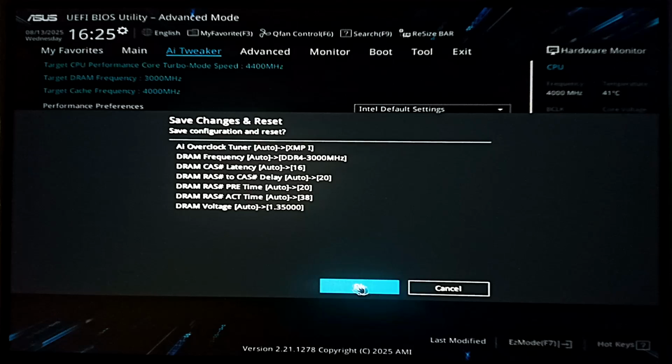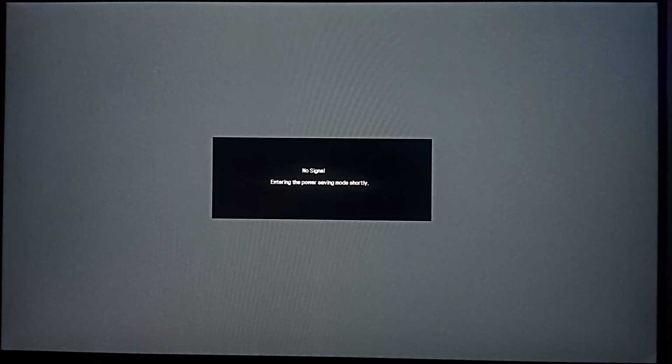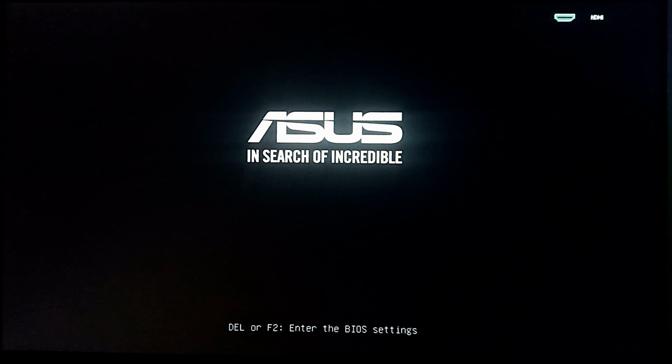Let's click on OK. Now your PC will restart and you will see that XMP is successfully enabled on your computer. But just in case your PC is not starting, in that case you have to get back to BIOS again and change this DRAM frequency to a bit lower than default, and that way your problem will get solved.